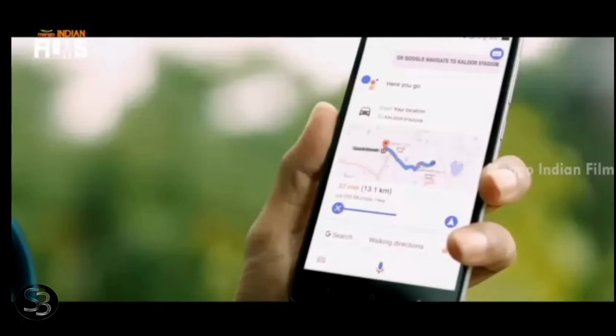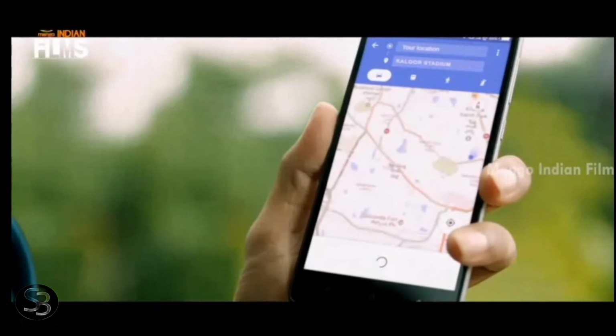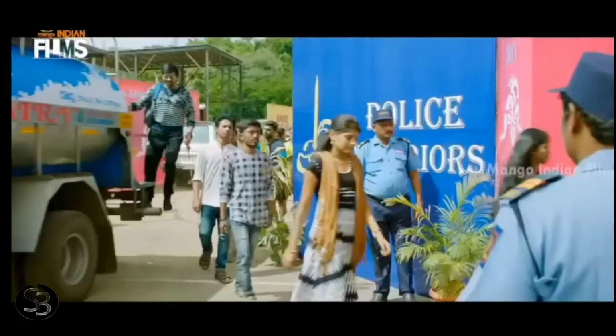Navigate to Palakkad. Your destination is arrived. Thank you, Google Map.